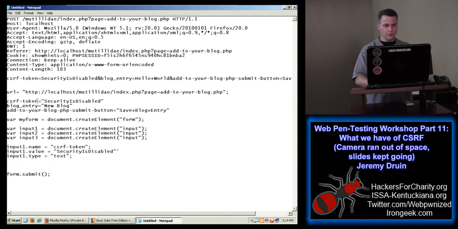Oh, and let's see, is it add child node? Jeremy, after security is disabled, do you need a semicolon? Oh, yes. Yep, thanks. I think it's add child node. I probably have to look that one up. Append child? Is it add child? Append child. Oh, thank you. It's hard not having Google.